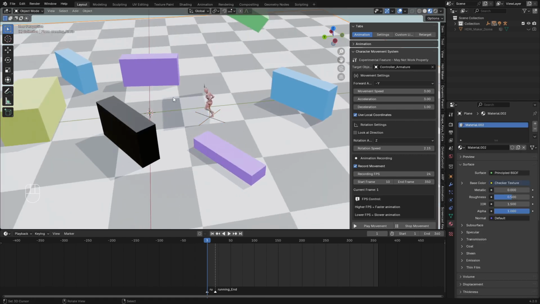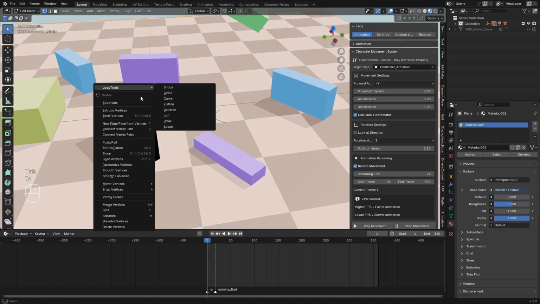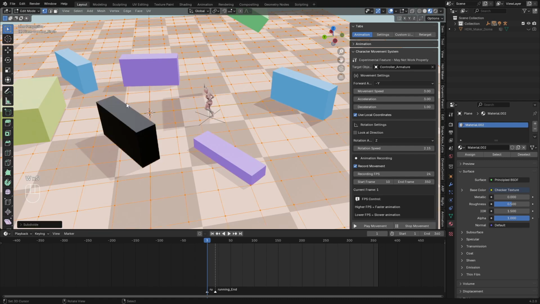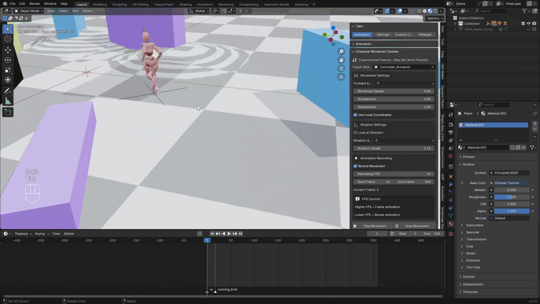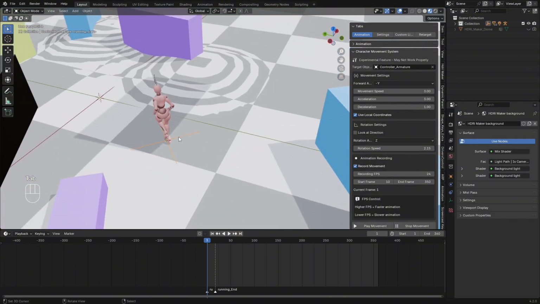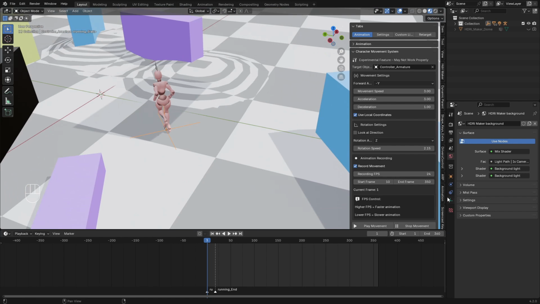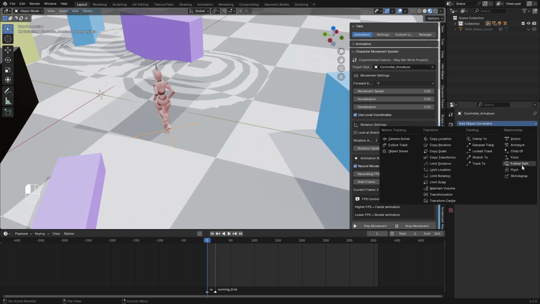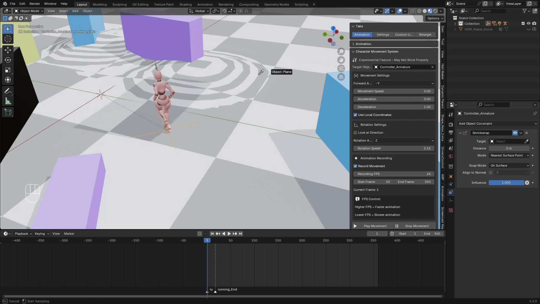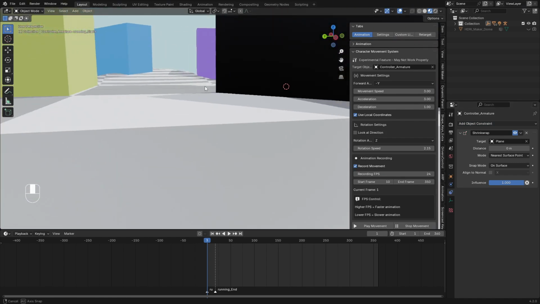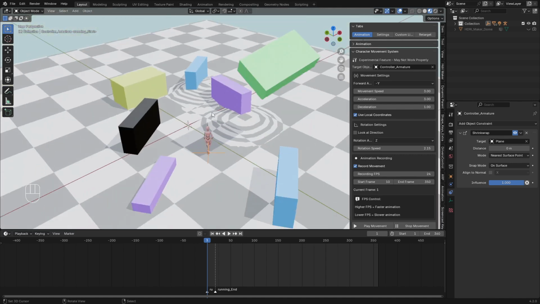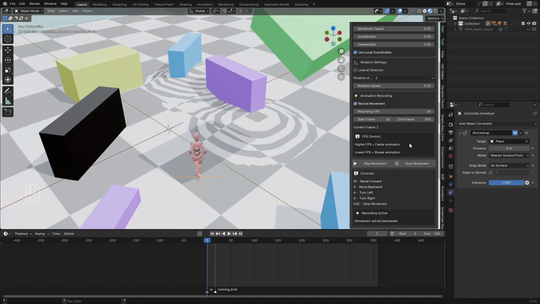I can also do something like this: I can divide the plane many times and use proportional editing to make something like this. Then I can select the empty, go here, add shrink wrap, and choose the ground. Once it reaches where there is a bump, it will clamp to it. So yeah, let's go and record it again.